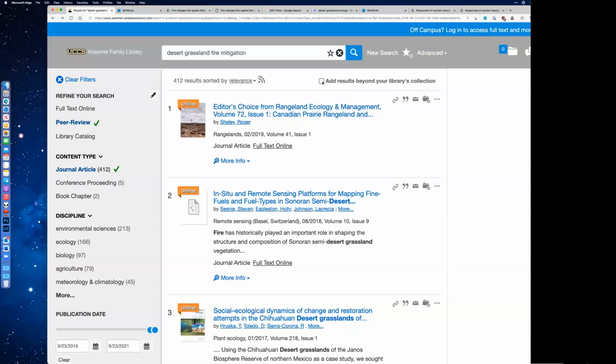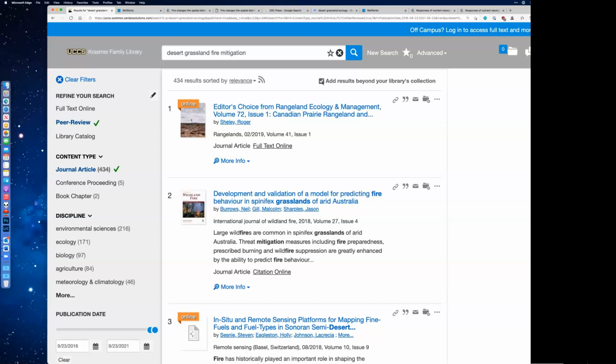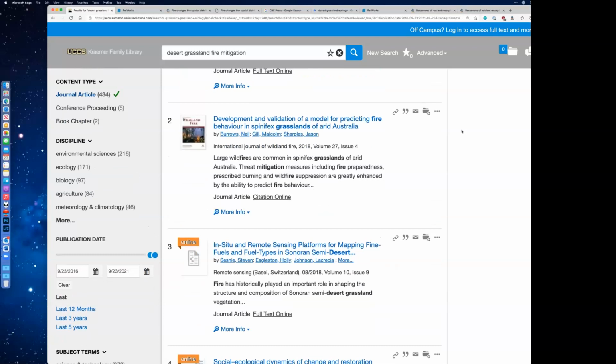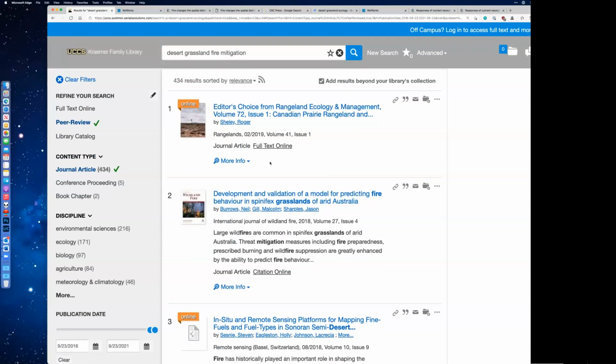But if I check this box, it's going to add in resources that we just don't have access to, whether it's through, we just don't have a subscription or what. But this is going to show you even more research that might be available. And just because the library doesn't actually own that article doesn't mean we can't get it for you. So in this case, I check that box. I can see I'm still getting things that are available through the library.